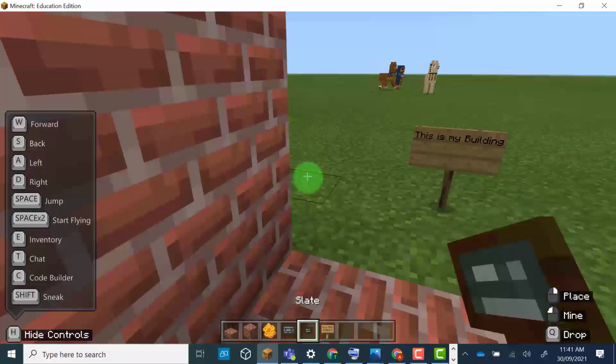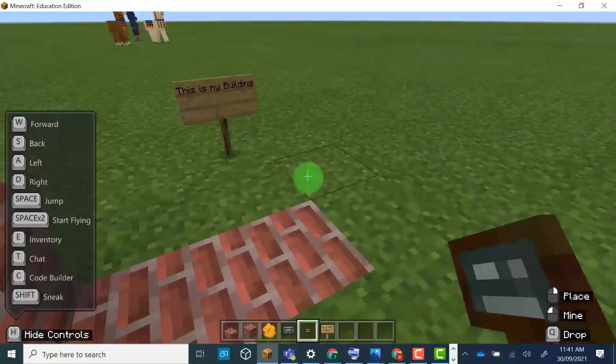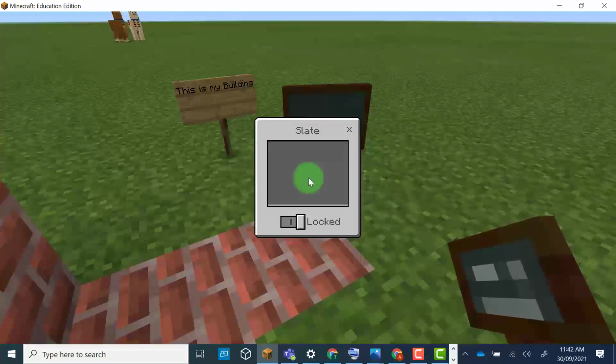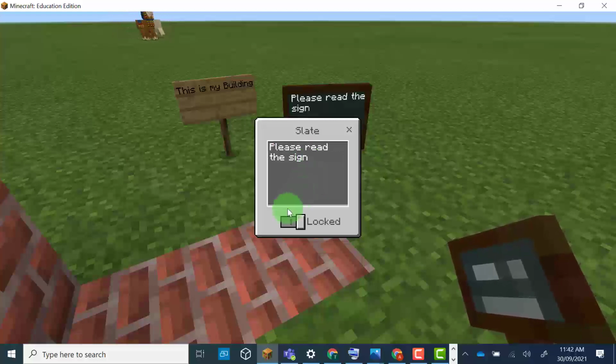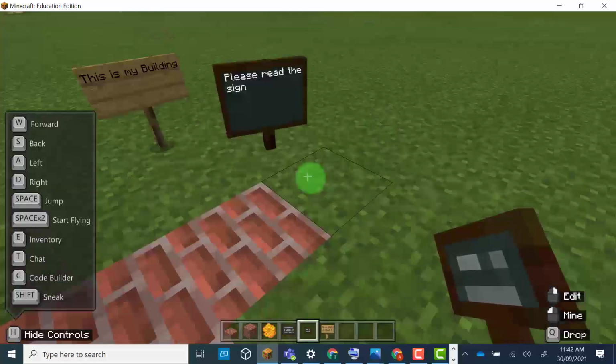Let's now have a look at the slate. Again, I'm going to select and put down my slate. This time I've got the option to lock my slate. So this is really handy if you're leaving instructions for students. So if I don't want it to be editable, I can just click on locked or unlocked.